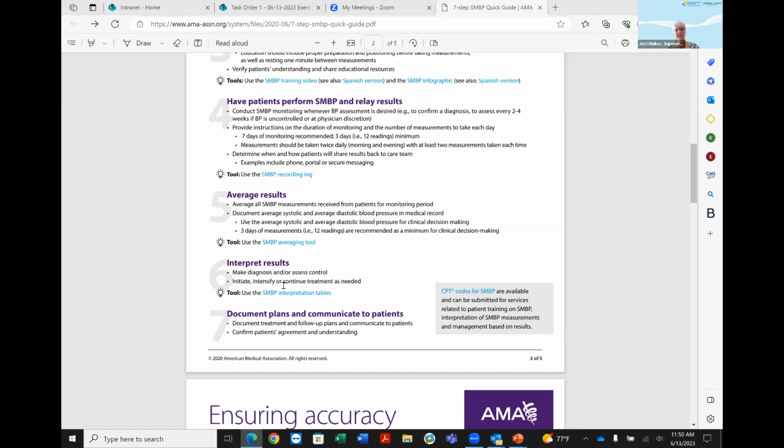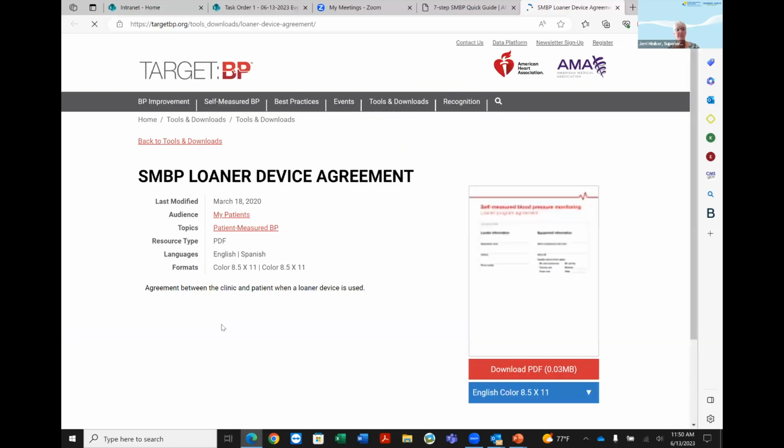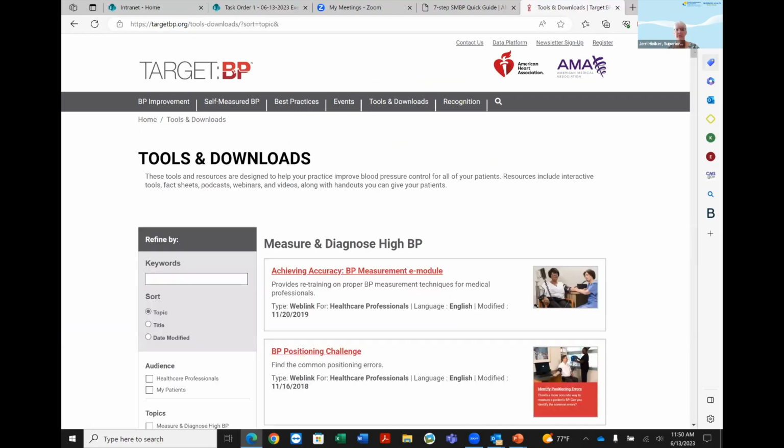This is just what we went through on this next slide here. So we've talked about these. Some more SMBP tools. We have the loaner agreement and loaner device tracking tools. Million Hearts has a number of tools if you go to the Million Hearts SMBP section. I did want to show you too from Target BP. That's where these tools came from. They have a bunch of nice tools on their site. And then this is just the loaner device agreement. But if you go to the downloads, there, let it load quickly.